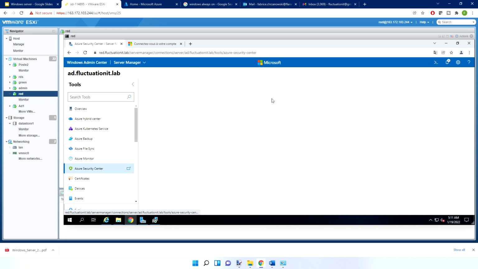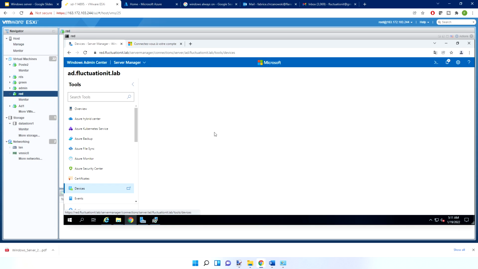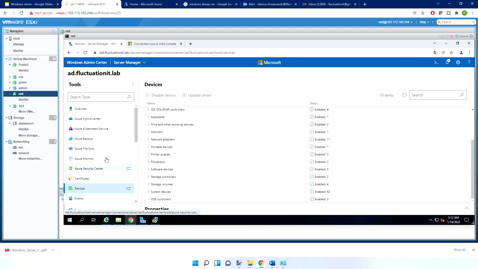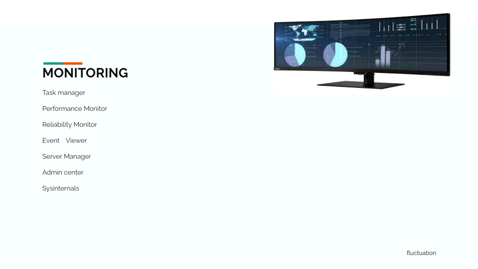I have my Azure Security Center. This is a trial, so it can install an agent here on my server and help me to protect it with add-on free protection. I can see all my devices here. So yeah, it's really very, very nice here. So in Server Manager, I can see all connections here. I can add another server. If I go here in Admin Center, I can also add a server or connect and manage. So it's really very nice. So that's Admin Center, and let's finish with what is Sysinternals.